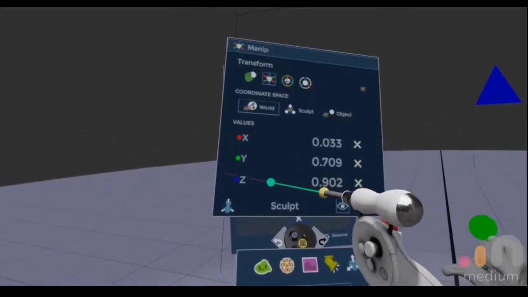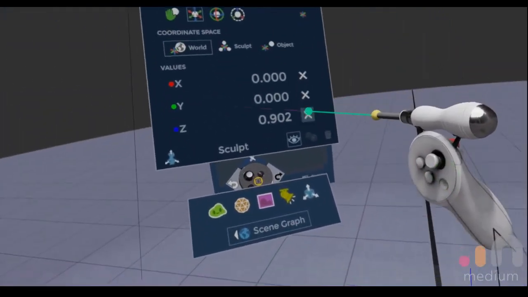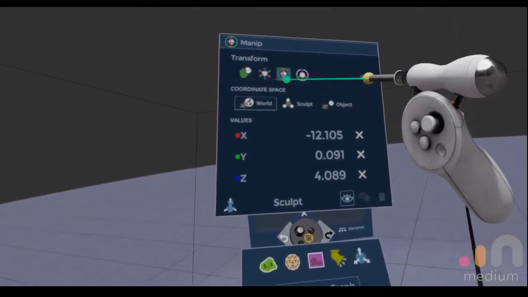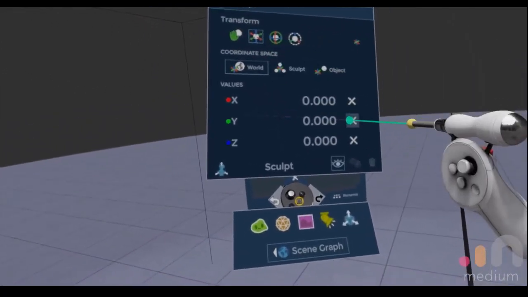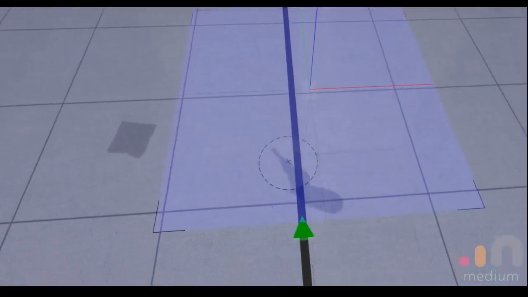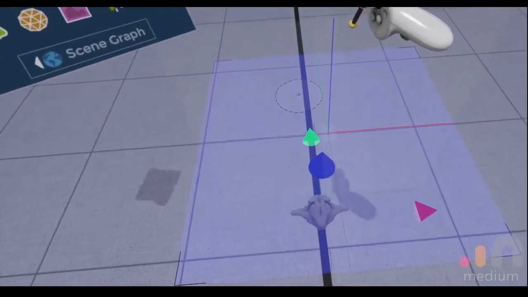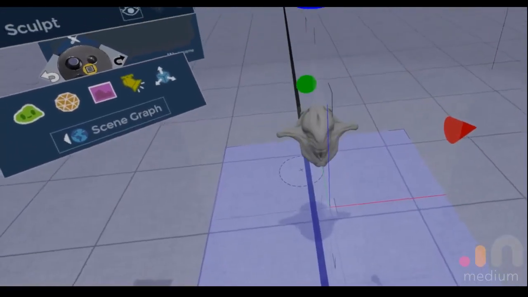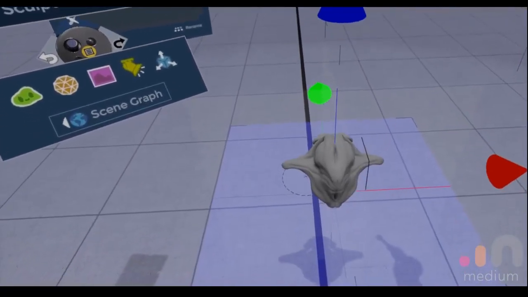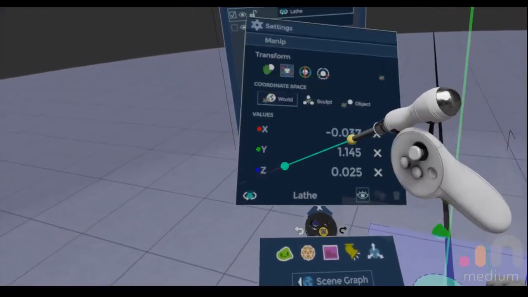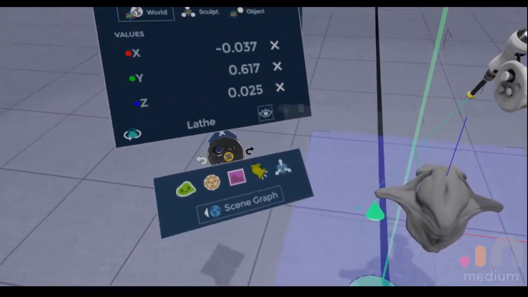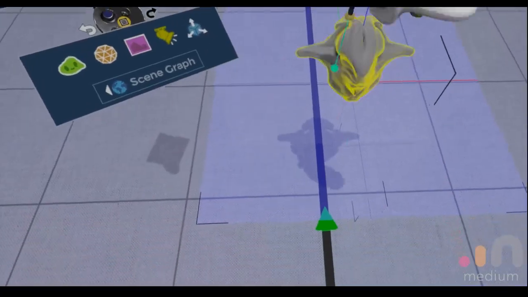There are many ways you can do this, but you've got to go back and forth. Let's just bring the Z back. Bring the Z back. Sorry, I've messed up. It's up here and here. Bring it back into the center. As you can see, lathe is very, very weird.